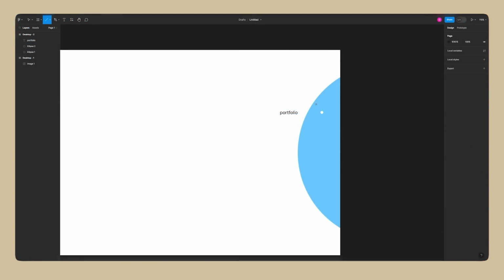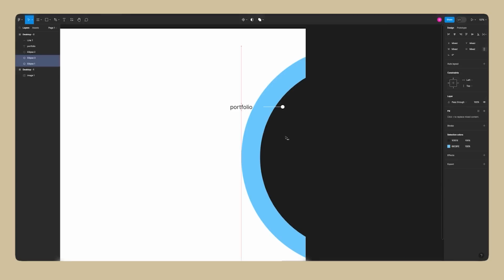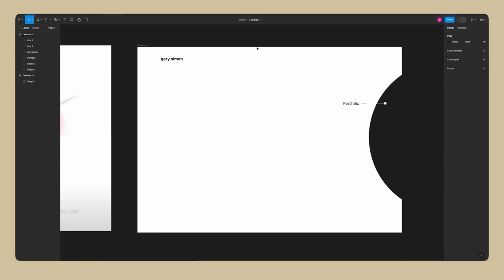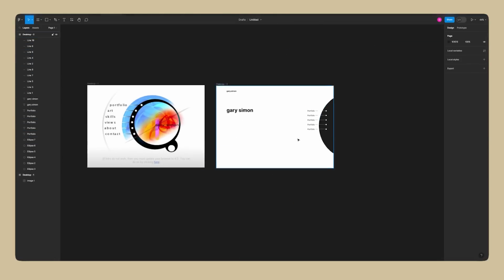The thing that makes the original design interesting is the circular navigation. That's the one element that I want to keep, but I don't want it to be the focal point, which is why I've decided to offset it to the right.